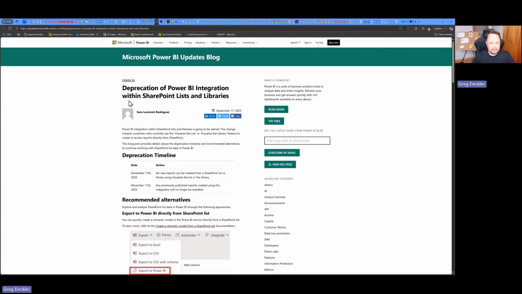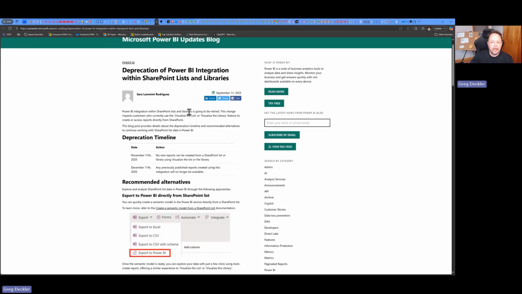All right, so let's see here. Deprecation of Power BI integration with SharePoint lists and libraries. I don't know why Microsoft's doing this. There's no problem with them doing this. But sometimes it's just the way they do it.